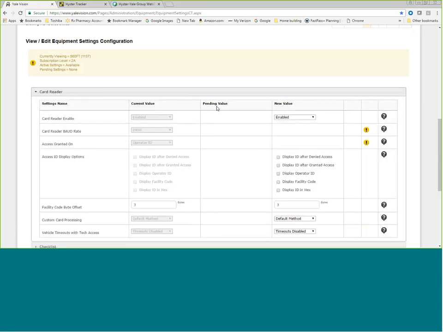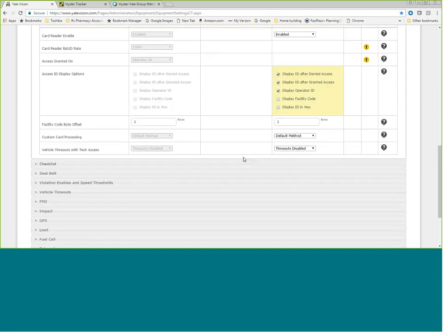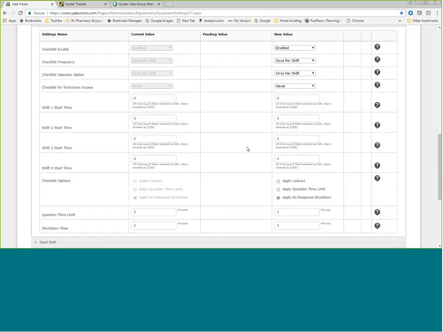Card reader, enable, disable. These first 3 boxes, if you have level 3, you would possibly want to check to show when someone swipes that they were granted access, and it shows the card number that was swiped, as well as deny access. Go on to checklist, enable, disable.